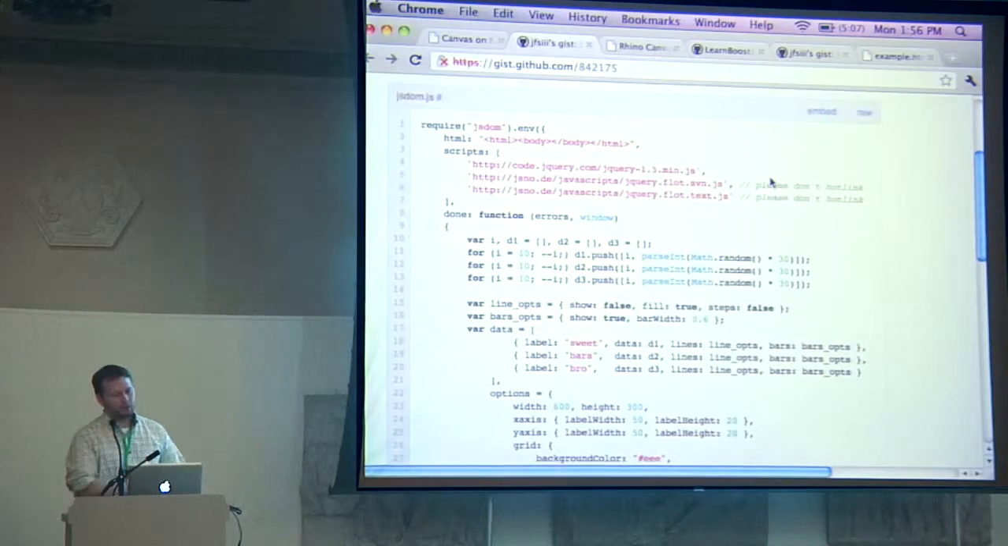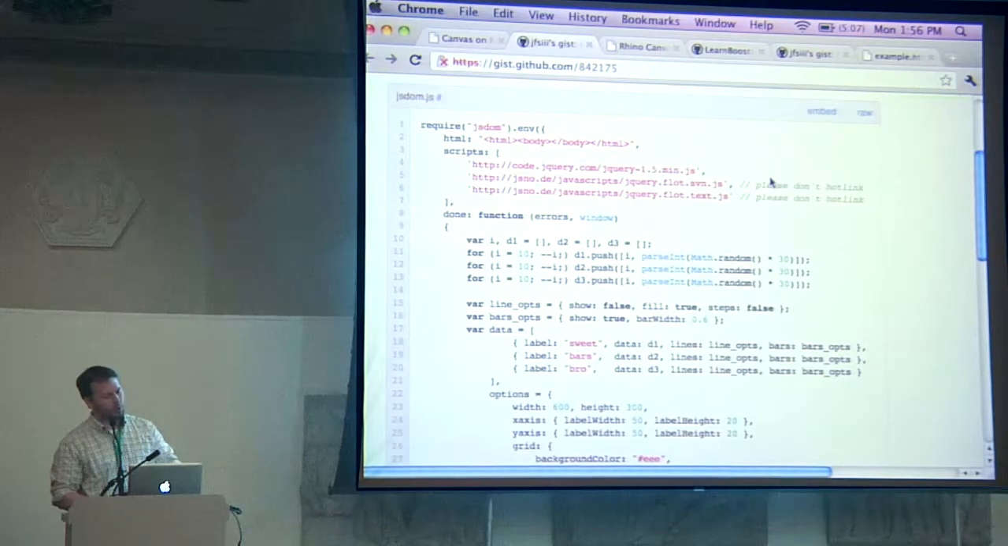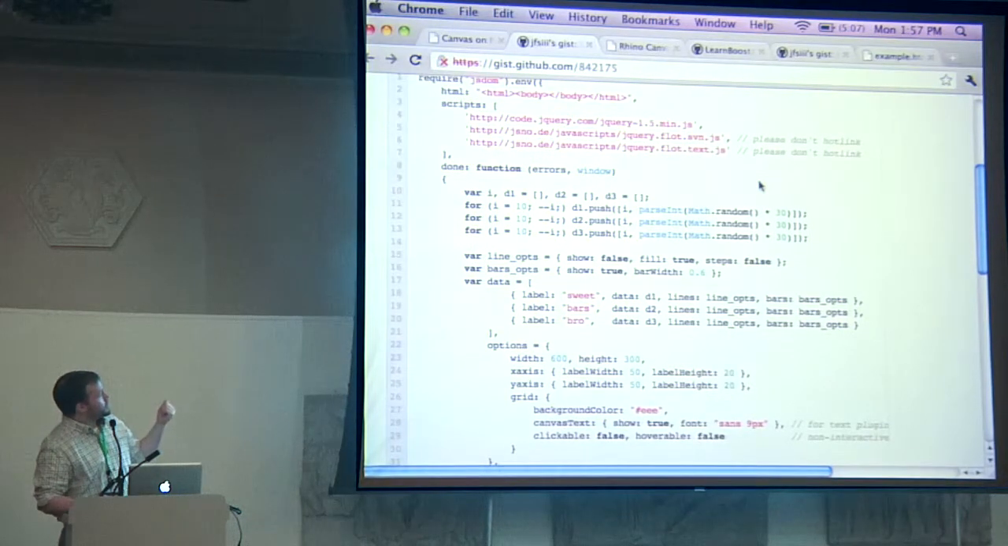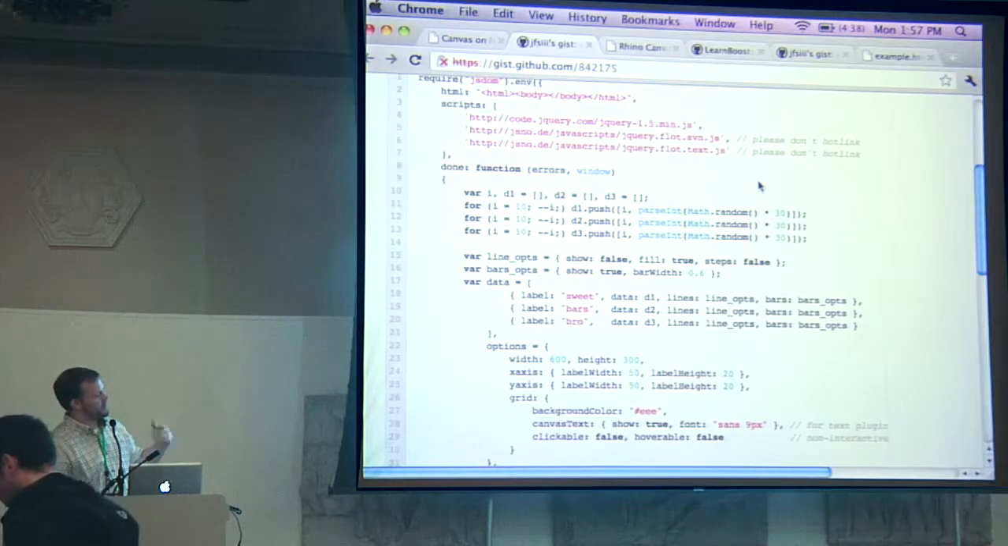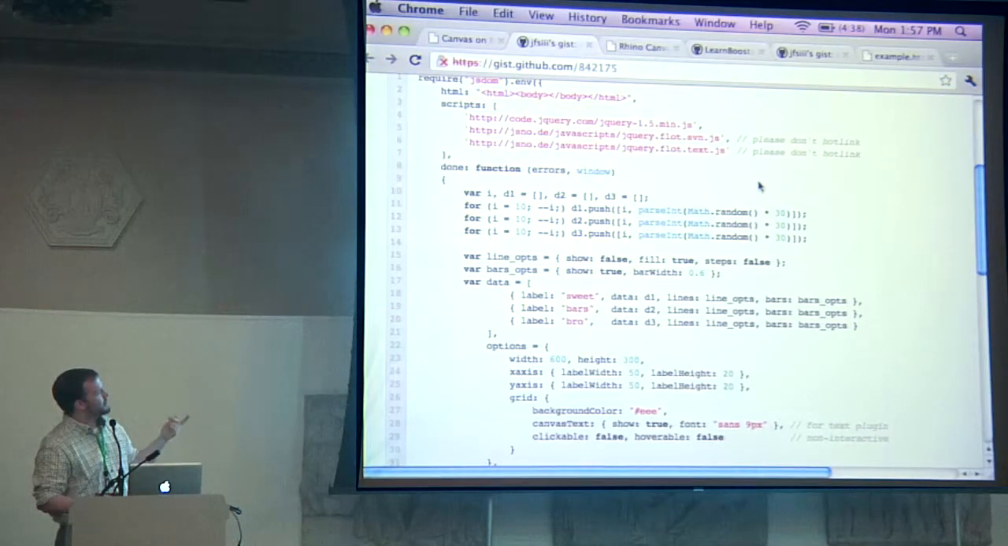So putting it all together, here is an example that I use in JS Node. And this is using the new version of JSDom. So you require, give it an env, where I pass in, again, production jQuery code. The two scripts that are there, one of them, flot.svn, is my patched version of Flot. Flot.text is just a plugin for Flot.